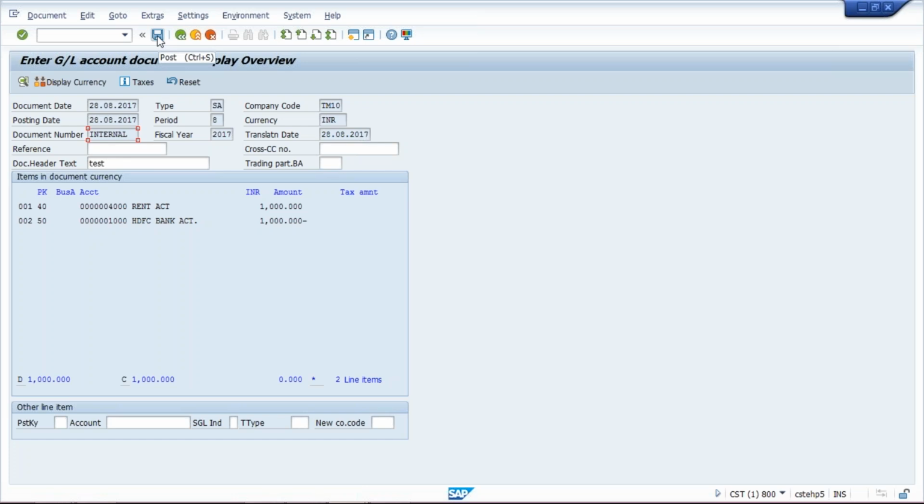You can press Control S, simple, the way we save something in a Word file or Excel file. Control S, or else you can click here the post button. Once you click here, what will happen?